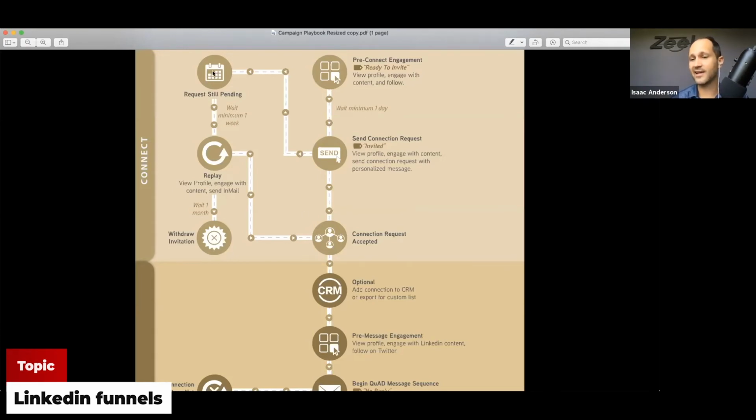All right. So you send the connection request. Maybe it does not get accepted. It's pending and pending and pending. I feel like you can do a replay there where you can re-engage. You can review the profile, you can re-engage with their content. You can send them an InMail. You could send them an email.